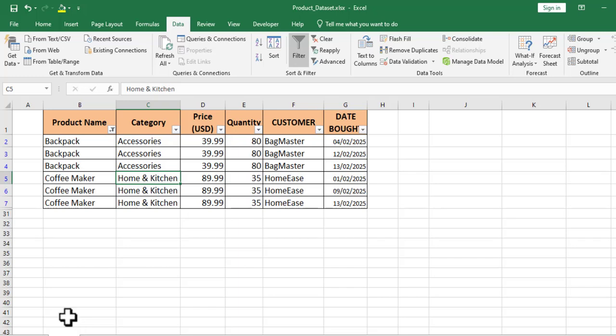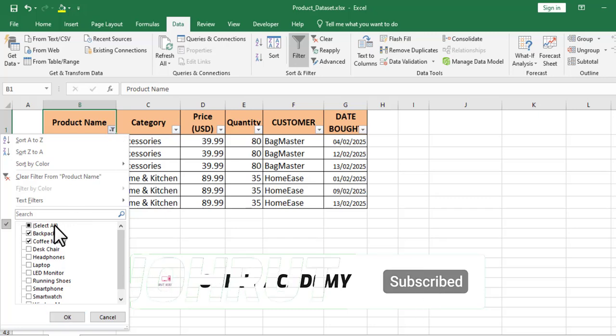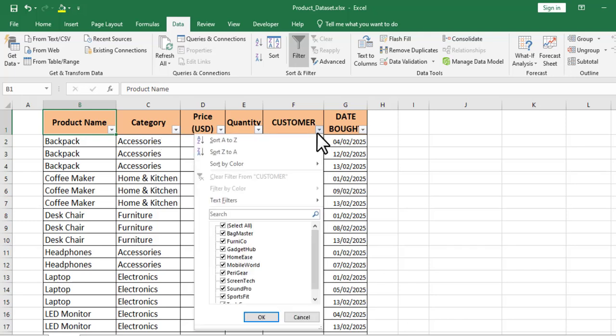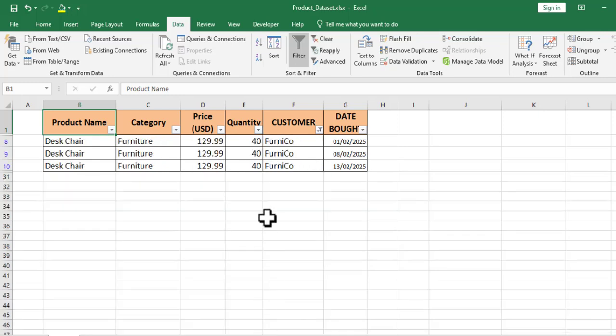That is the filtering. You can release your filter by selecting all and then go. It will now return back to normal. You can also use filter on your customers, the kind of customer that you have. Maybe you want to check whether this particular customer bought this product or that. You can select any of the customers, then you click on OK. It will filter the product that particular customer bought. So that is how the filter is done.